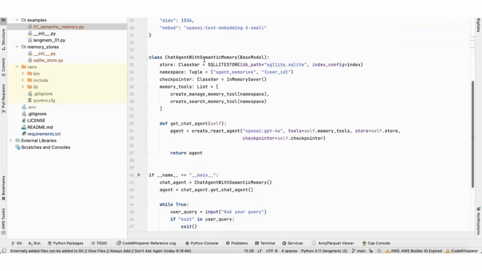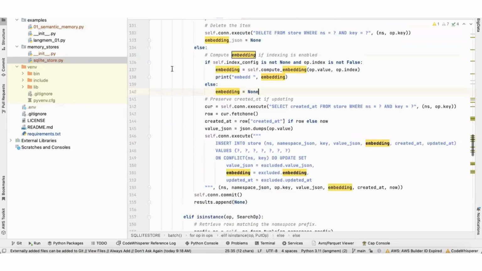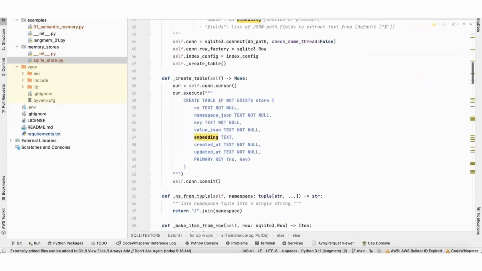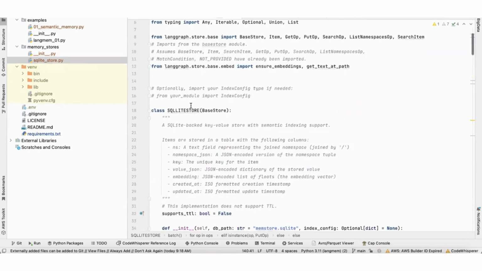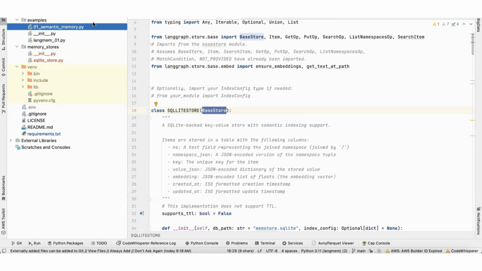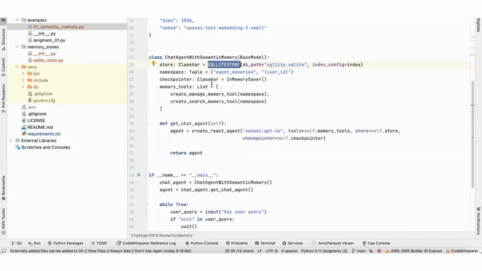So this is my chat agent with semantic memory class. SQLite store, this is the class here, and we'll go through this code as well. This is the SQLite store class that I extended from the base store class of LangGraph to create the custom memory store, right? So this is that store.